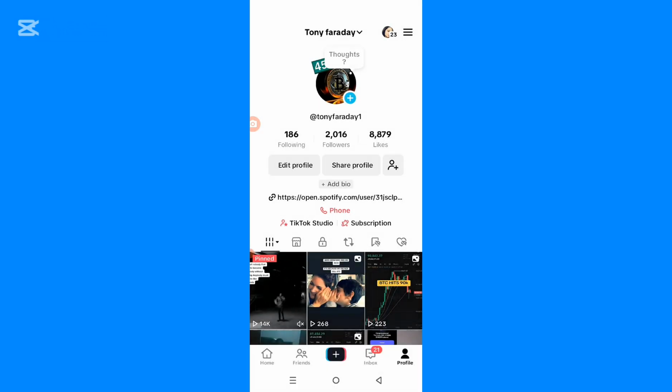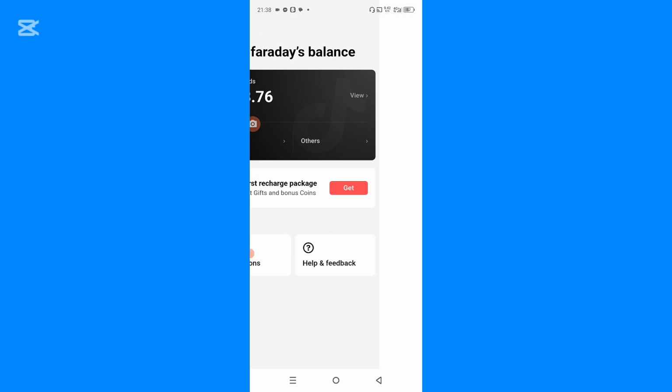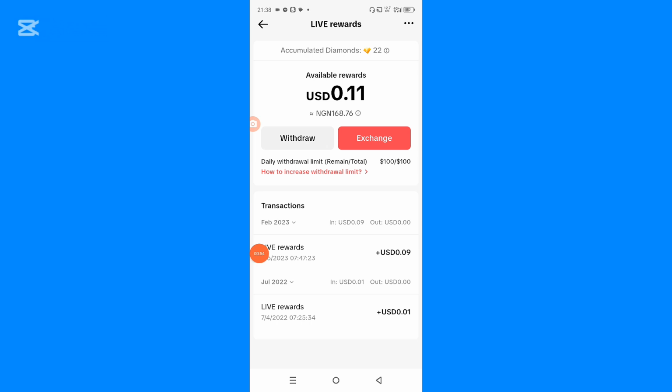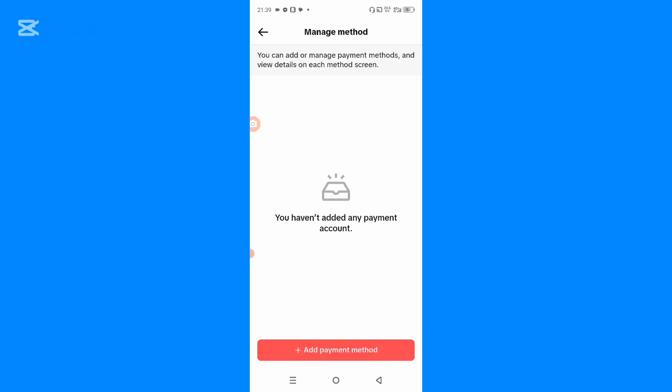Click on balance option. Clicking on balance option, it will take you to this phase where you have to click on live reward. Clicking on your live reward is going to take you to this phase of your TikTok where you have to click on withdraw. Clicking on withdraw is going to take you to this phase where you have to click on manage. At the top right, you see the red words called manage. Click on it. Clicking on it, you just have to click on add payment method.